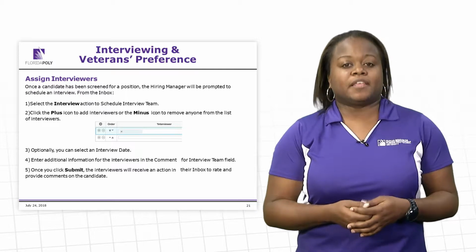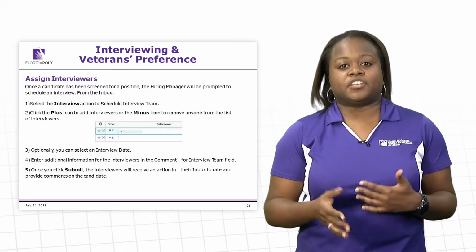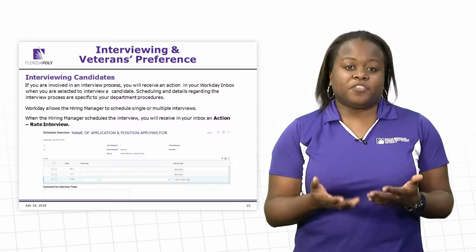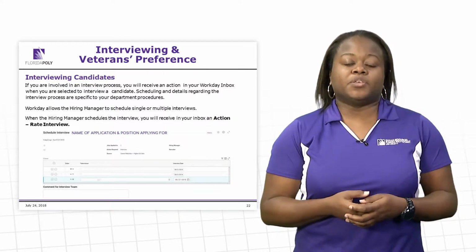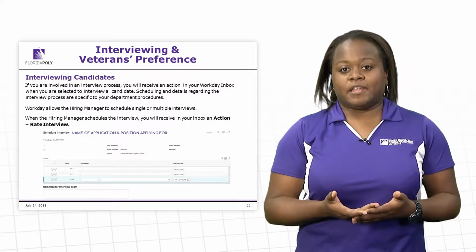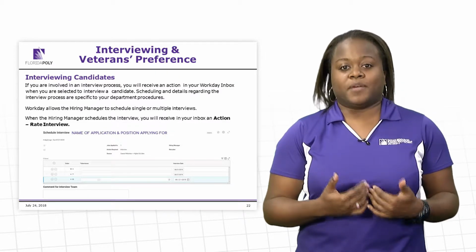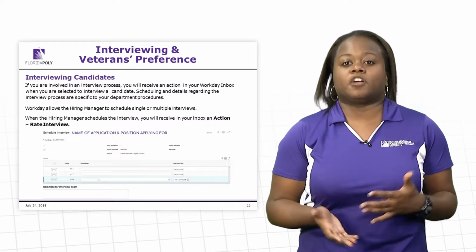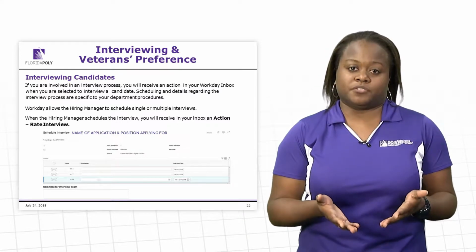Once you click submit, the interviewers will receive an action in their inbox to rate and provide comments on the candidate. If you are involved in the interview process, you will receive an action in your Workday inbox when you are selected to interview a candidate. Scheduling and details regarding the interview process are specific to your department procedures.